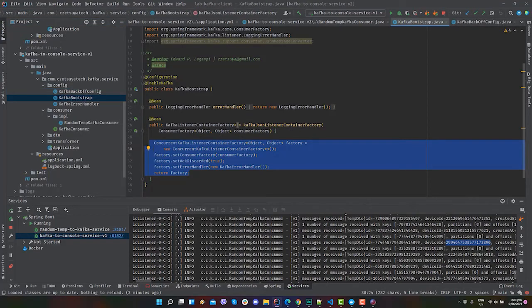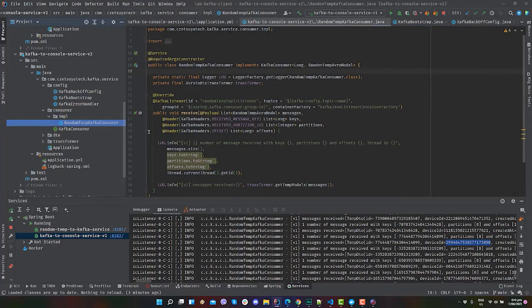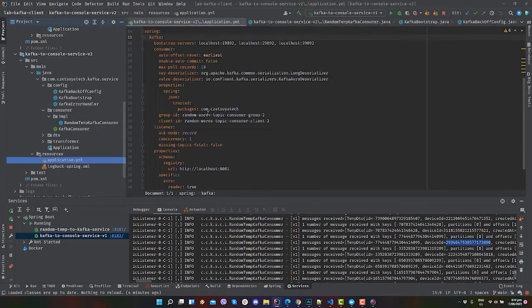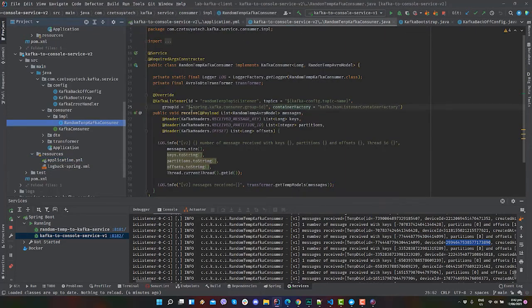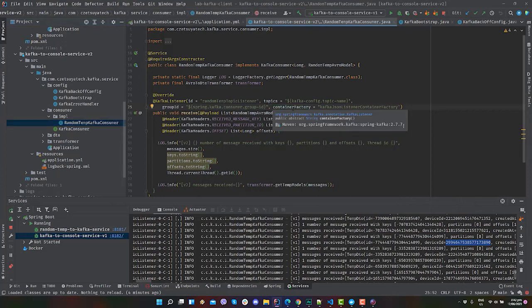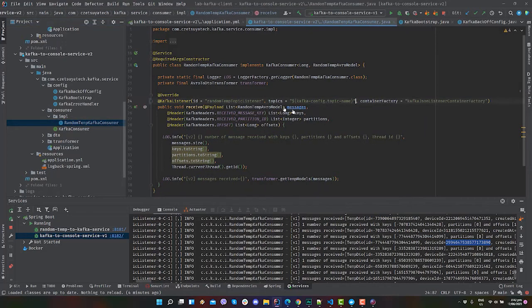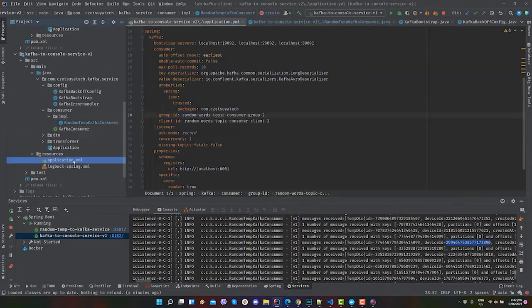One thing to remember is that we're using this Kafka JSON listener container factory bean in our Kafka listener annotated method. You can see here, container factory. So one thing that you will notice is that I have defined the group ID here, which is 2. So I should not define this, right? So if I remove this and run the Kafka to console service v2, it should run on kafka-consumer group 2 like this. So let's try running the v2 of the consumer service.